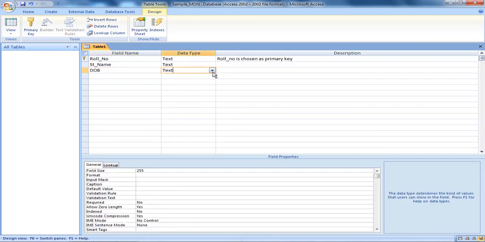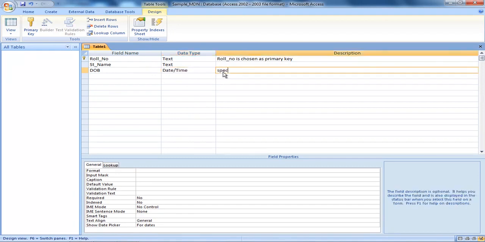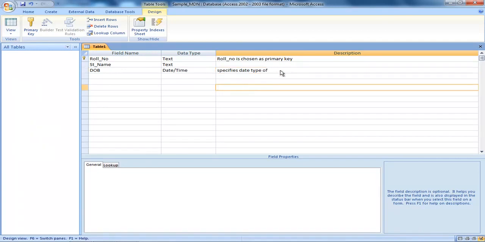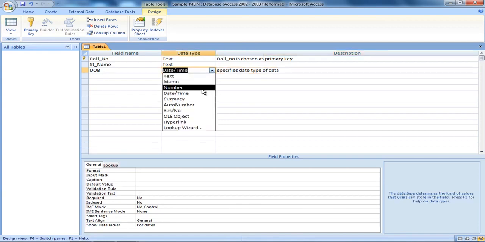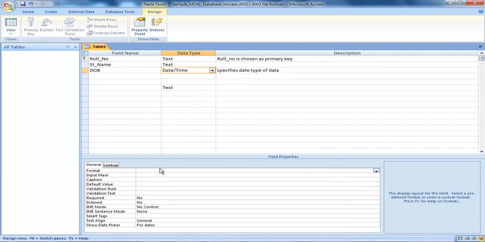Next, date of birth. Now this field, instead of text, date and time would be more appropriate. Here in the description I write specifies date type of data.